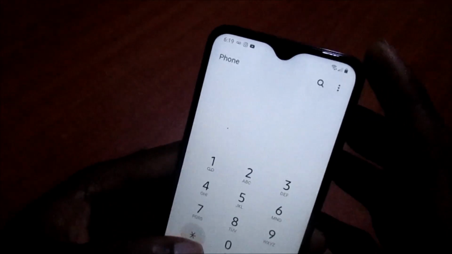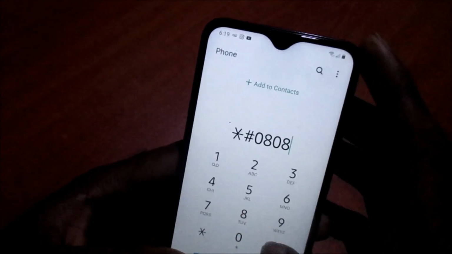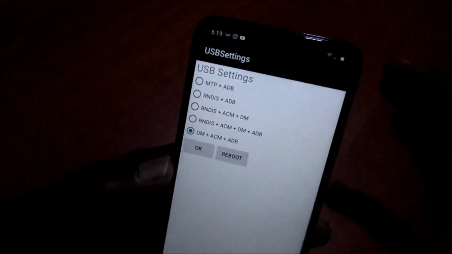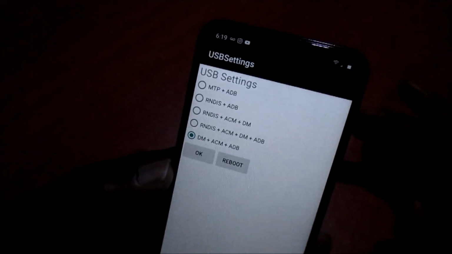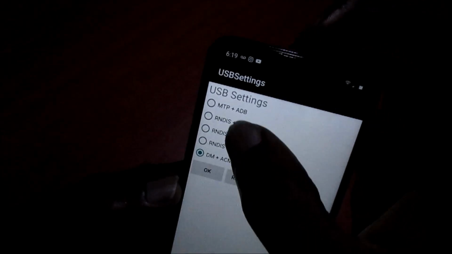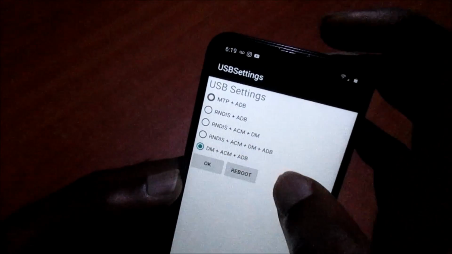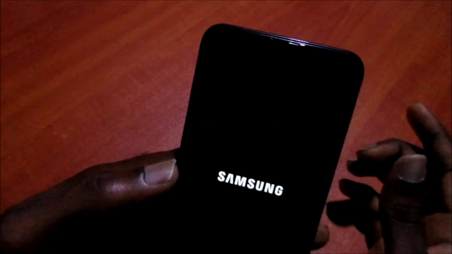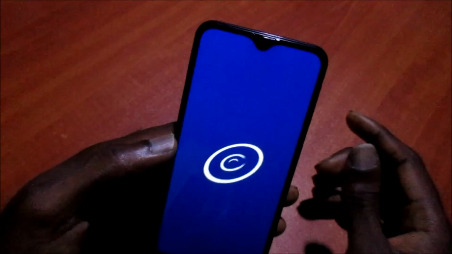If it's not working, you want to put this in back, which is star number sign 0808 number sign. You will want to choose the one that you want to use, and then you want to reboot the device. So if for some reason you experience that your phone is not detecting via computer, this is how you fix the issue, and I hope that this was a helpful one.